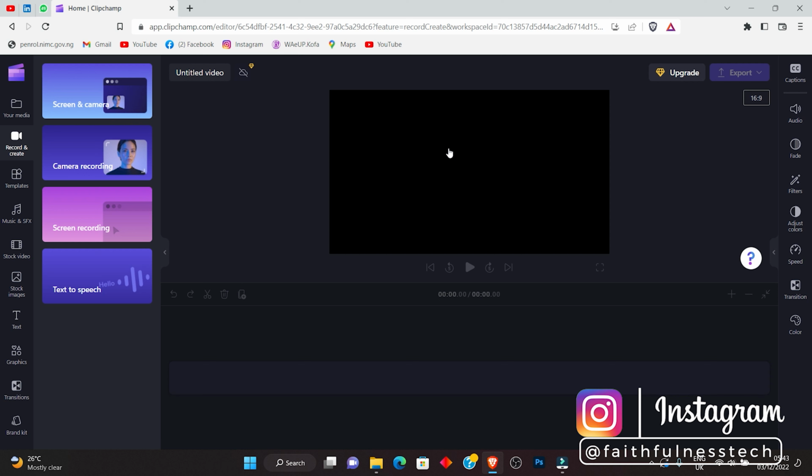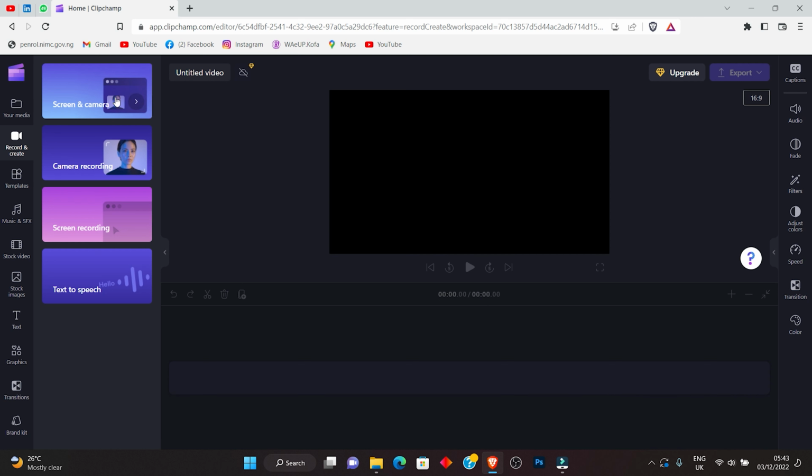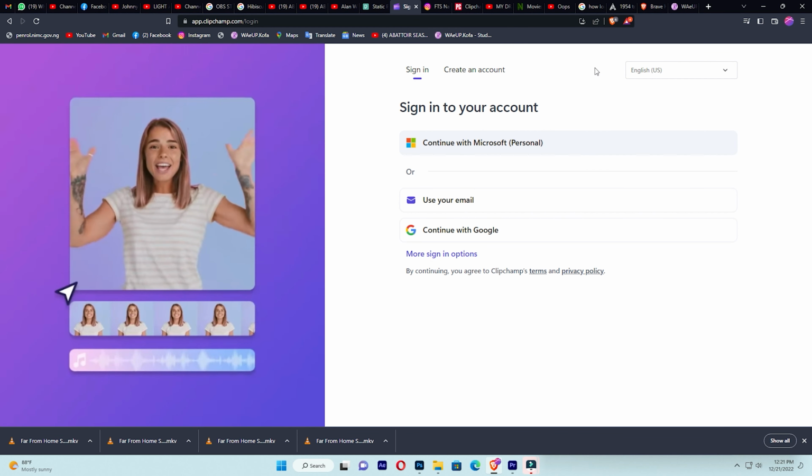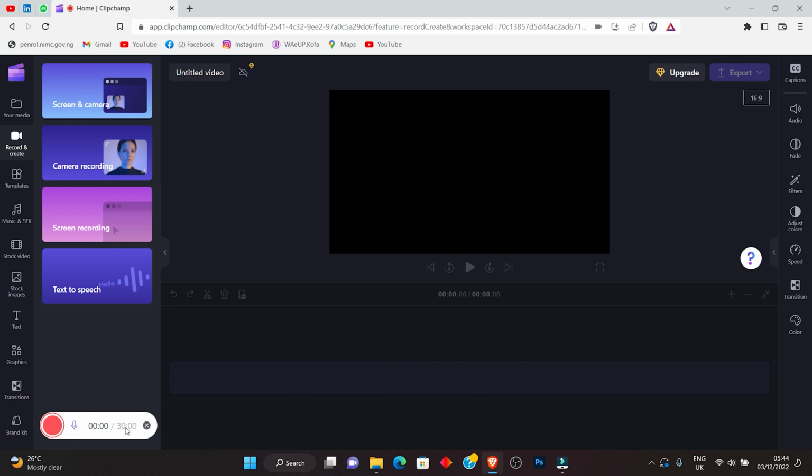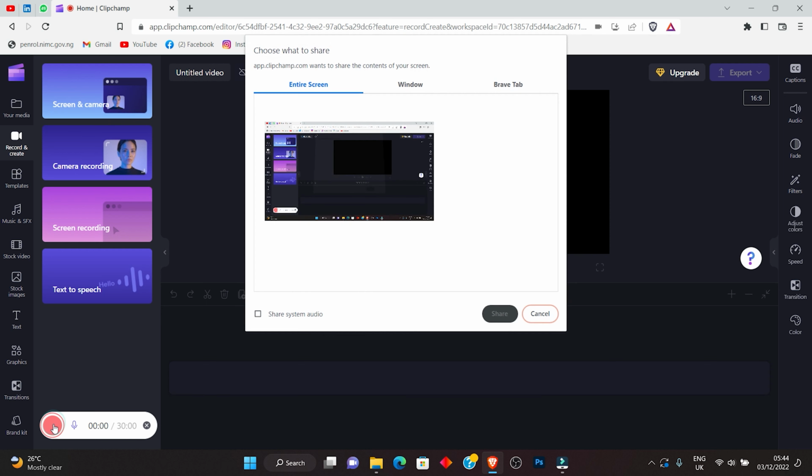you to this video editing platform. It gives us different options to record our screen and camera, just our camera, screen recording, or text to speech. We are going to do screen recording. We click on screen recording, then allow. Then it brings out this little pop-up. This is our mic button. You can toggle off the mic or switch between your mics. It gives you a maximum of 30 minutes to record. Clicking on this one means you're ready to go.